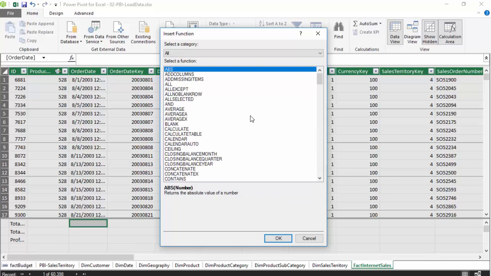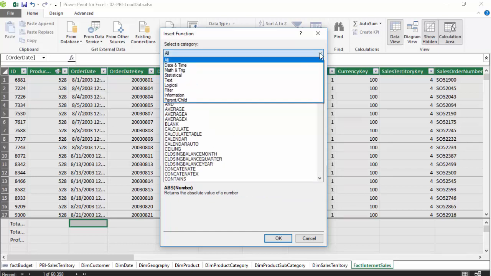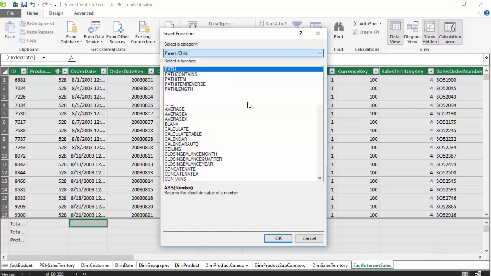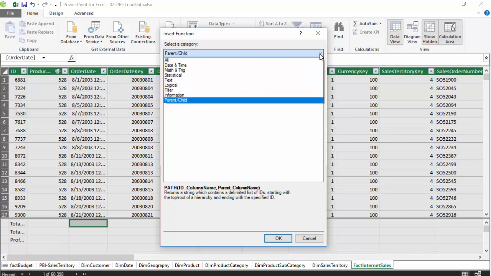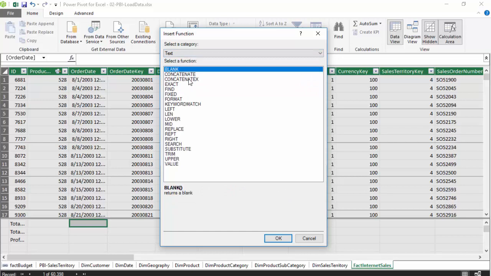All right, and these are also grouped by categories. So if you look at parent-child, then only the parent-child functions will appear. If you select text, then the text-related functions will appear for you to choose from.